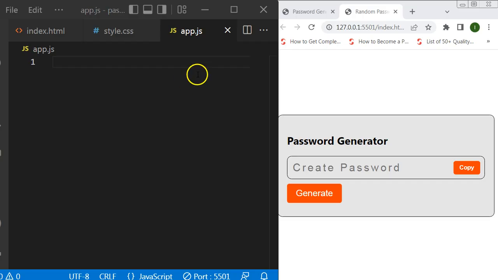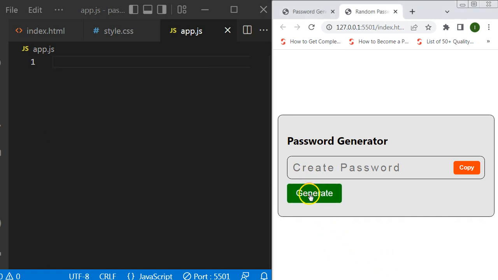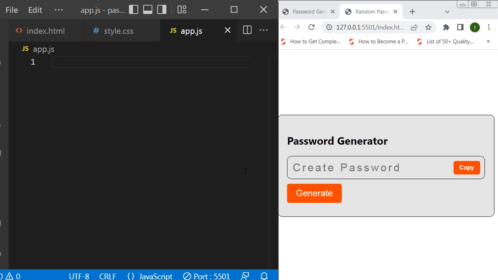Now the first thing we will do in our app.js file is to define our HTML elements. So we will be manipulating 4 HTML elements in this project, which are the generate button, the input field, the copy button, and the alert container that we have already hidden. Let's target our generate button.